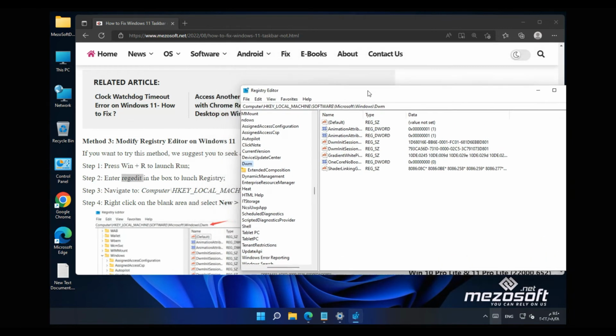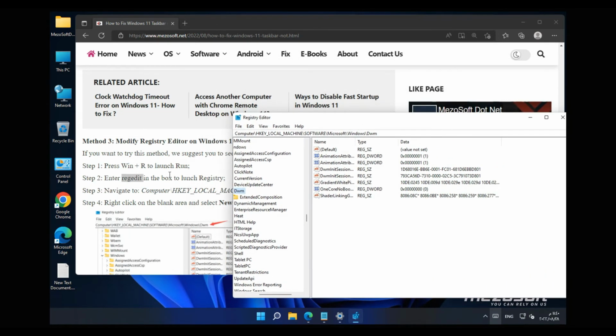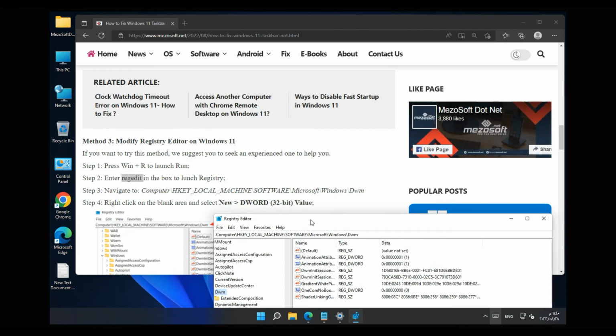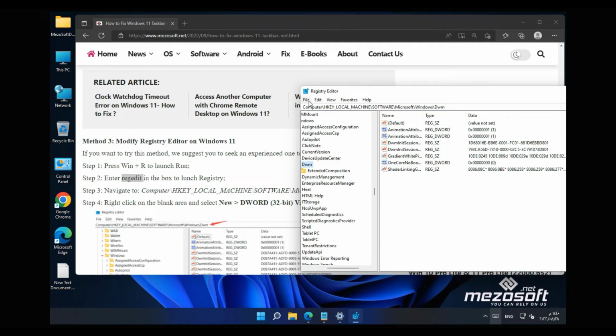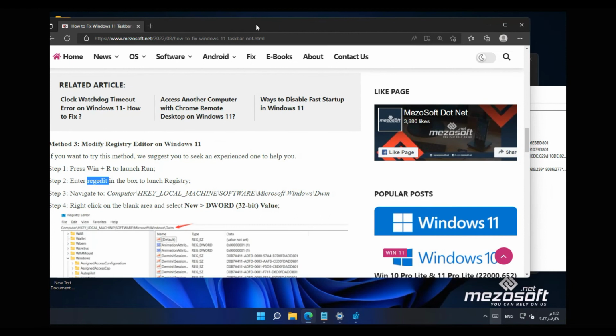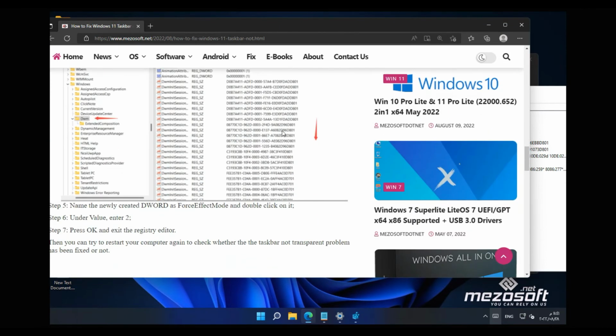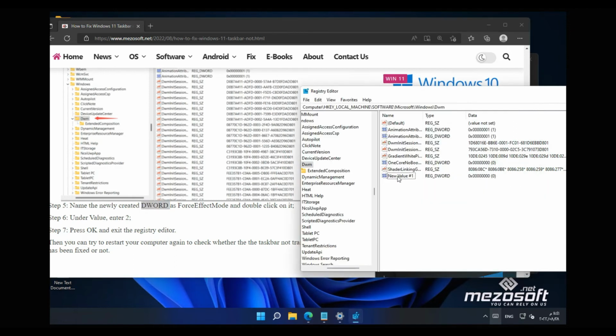Step 3. Navigate to Computer\HKEY_LOCAL_MACHINE\Microsoft\Windows\DWM. Step 4. Right-click on the blank area and select New, DWORD 32-bit value. Step 5. Name the newly created DWORD as ForceEffectMode and double-click on it.